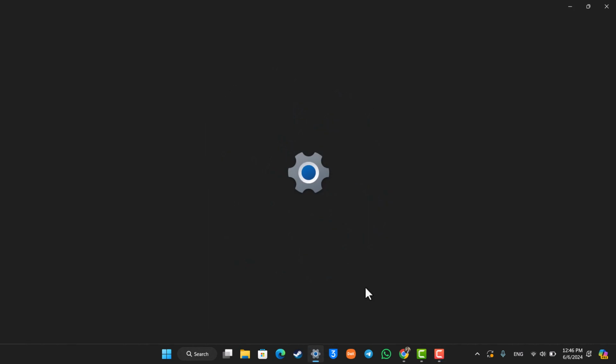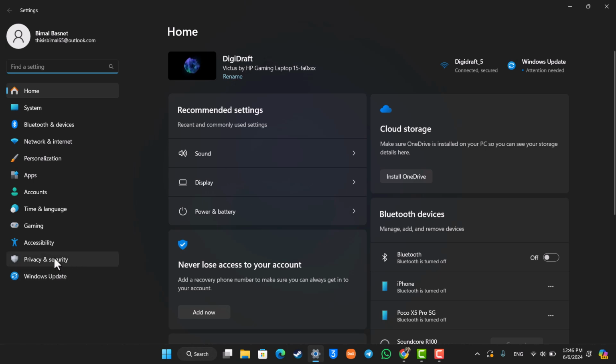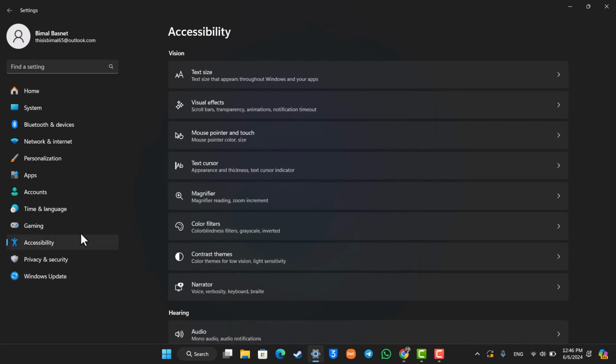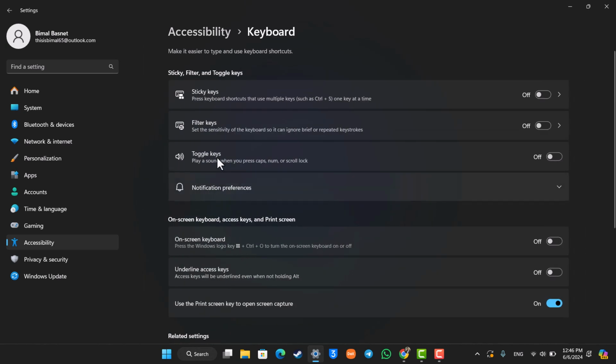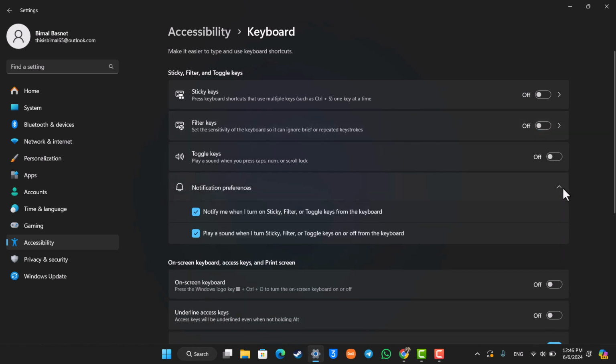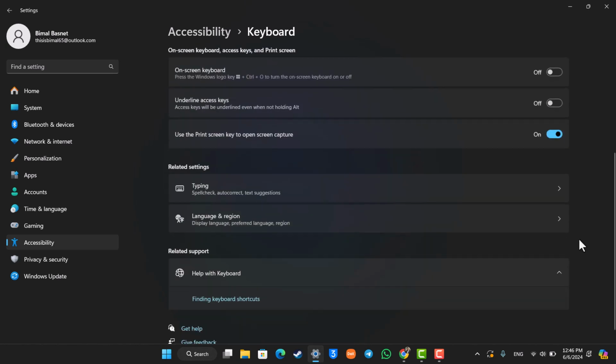All you have to do is open up your Settings app, then simply go to Accessibility. From Accessibility, go to the option of Keyboard, and here you can see Toggle keys. So here you can see all of these options. You want to make sure to turn off this option. It says play sound when you press Caps, Num, or Scroll Lock. You want to turn off this option and also turn off these little options over here as well, and that will successfully disable the sound whenever you're pressing some kind of keys.